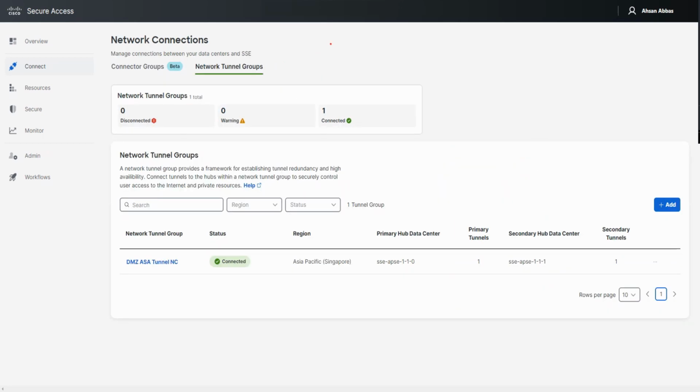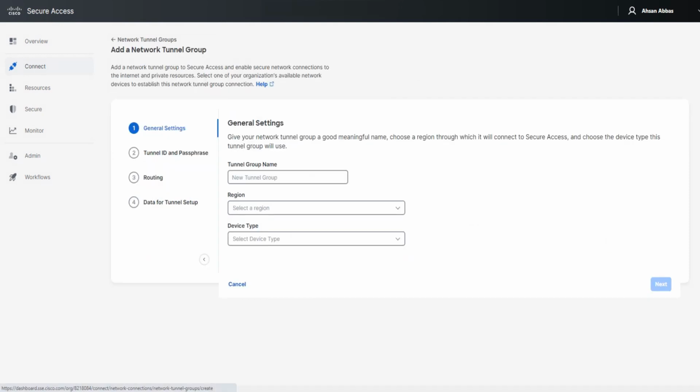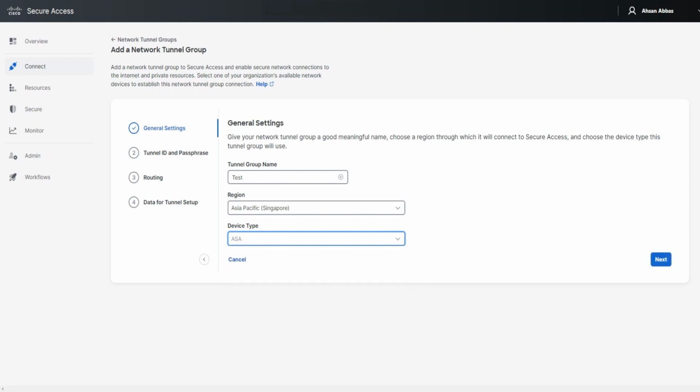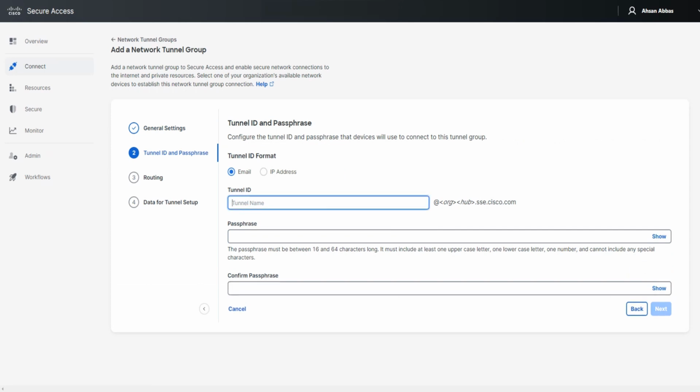All right, so here we are back at the network tunnel groups page, and I'm interested in adding a new tunnel group just for showing you an example of how it looks. So I'll click on the add button, and I'm going to give it a name now. Okay, test, and I'm going to select a region which says Asia Pacific, Singapore, the device type ASA, because that's what I'm using. You got other options as well, as you can see. So click on next, and then the tunnel ID. So I got two options, email or IP address. So I'll go for email.